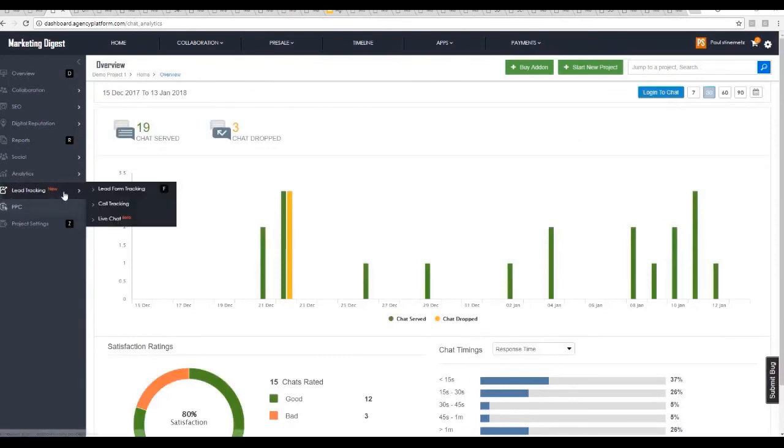Okay, and last but not least for lead tracking is live chat. Whenever someone comes onto a website, you've got three primary means of communication. One, fill out a form and submit it. Two, click or call the phone number that's on the website. Three, talk to someone through live chat. So there are three different types of lead tracking offered: form tracking, call tracking, and live chat tracking.